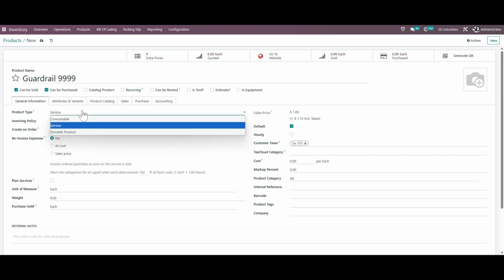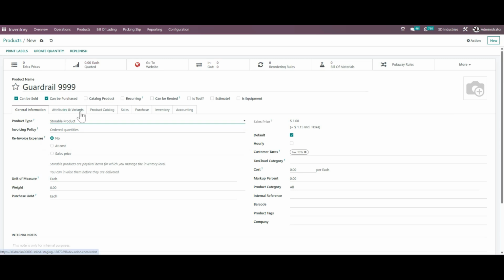So for now I'll be selecting a storable product, as the product is guardrail. Then the re-invoicing expenses, you can set it as no, or you can set it at cost or sales price. Unit of measure, you can select the unit of measure over here. So I'll just select linear feet.